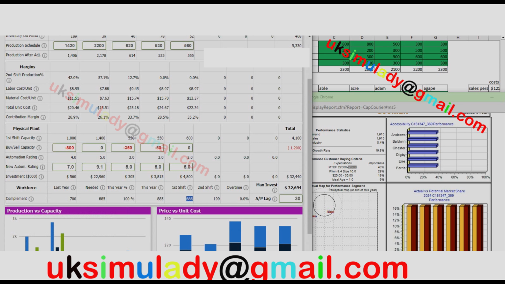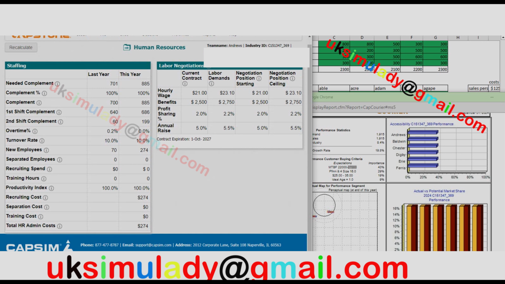Capsim Human Resources Strategy. Manage labor costs and negotiate smartly. Now, let's dive into the human resources section. Right now, we don't have any major decisions to make since there aren't any available options. But let's talk about some important labor details that will help us manage costs and negotiate better.